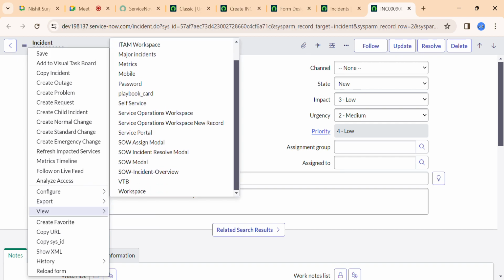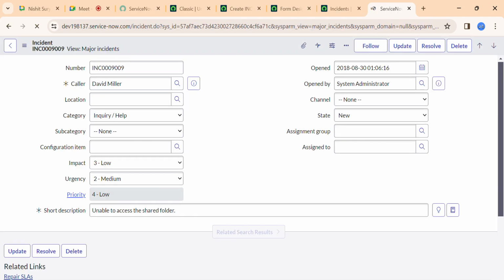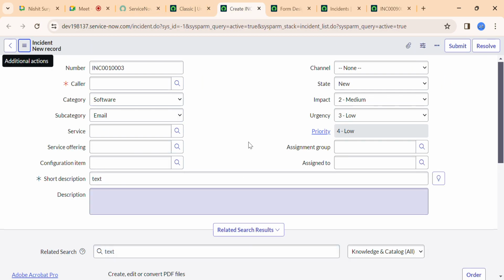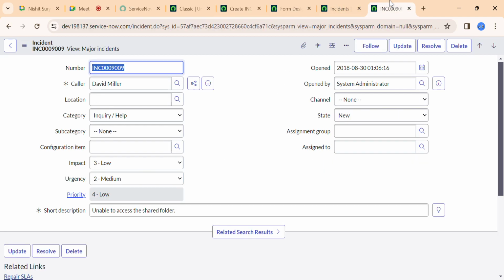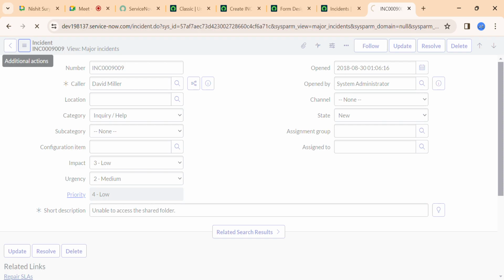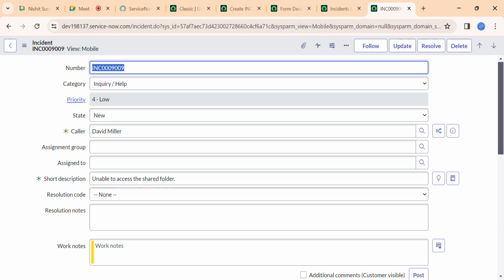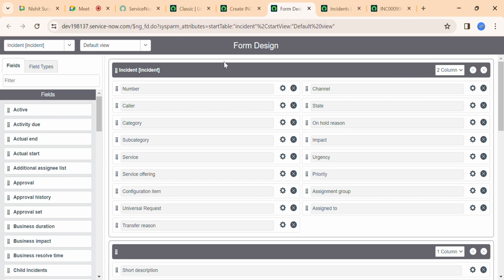So these are several views which we have. If I open the major incident view, this particular form has a different design, right? This is the basic default design. But when I open the major incident view, the form fields got changed and the design of that form got changed. And again, if I open another view called mobile, the design of this form changed again. So you can also go and create your own view.